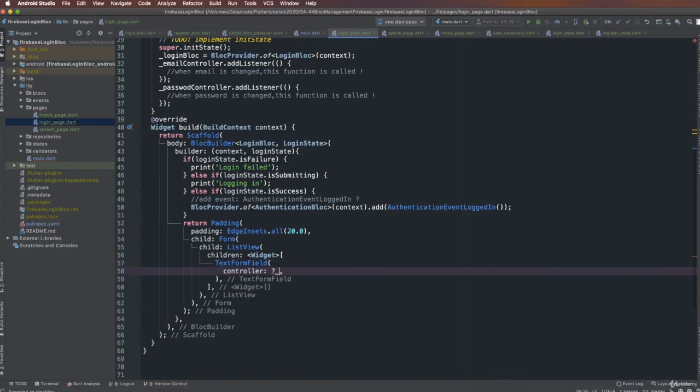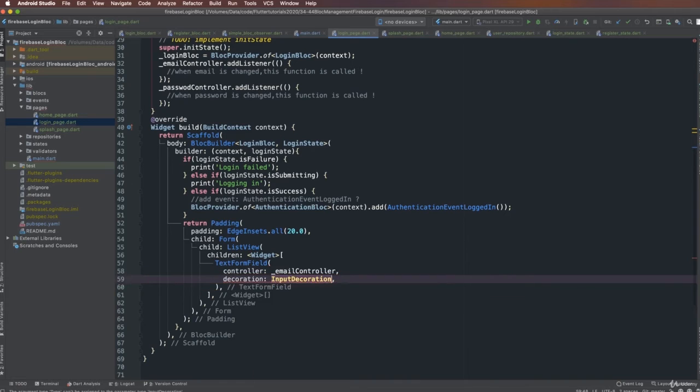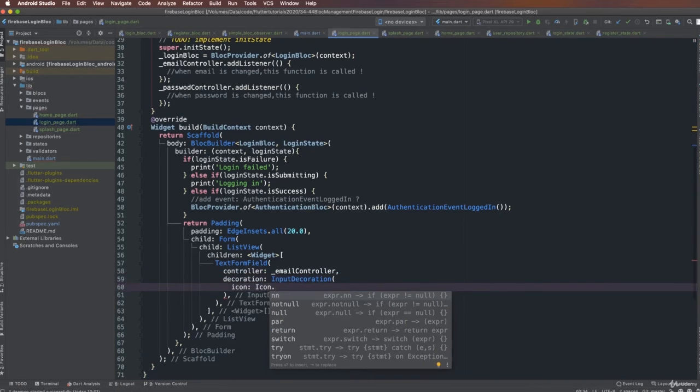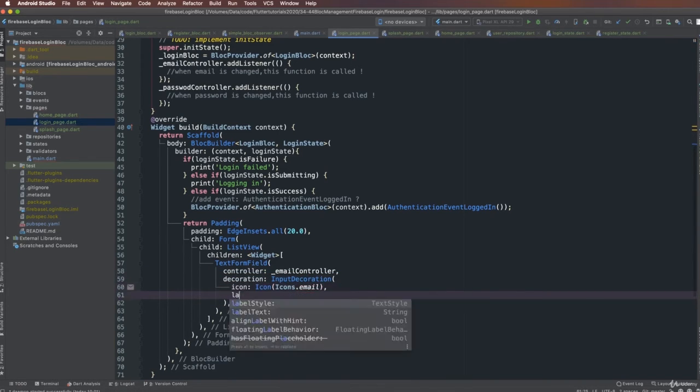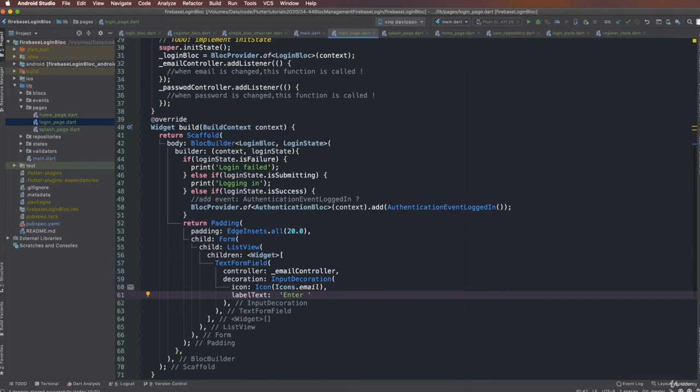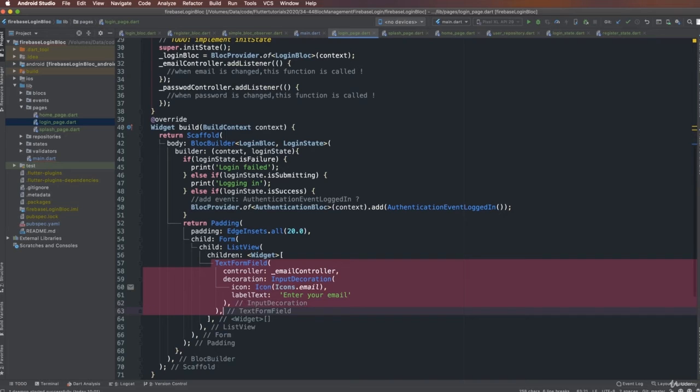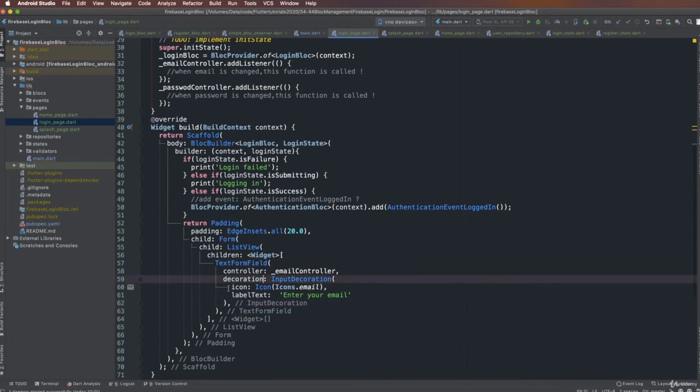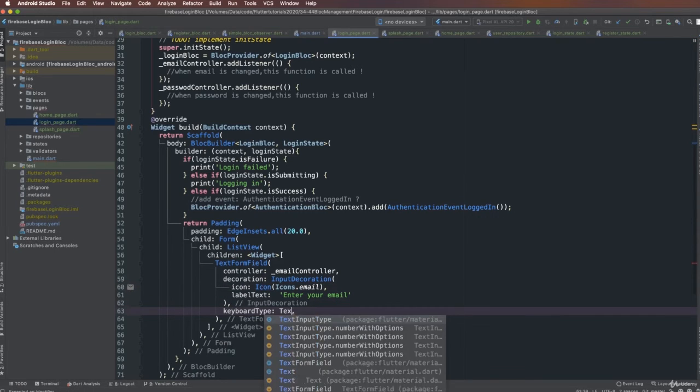This lesson will continue with the text field, email and password. I set the declaration using input declaration. The input declaration contains an icon and label text. The icon is on the left, and on the right you have a text input, like the input declaration below.